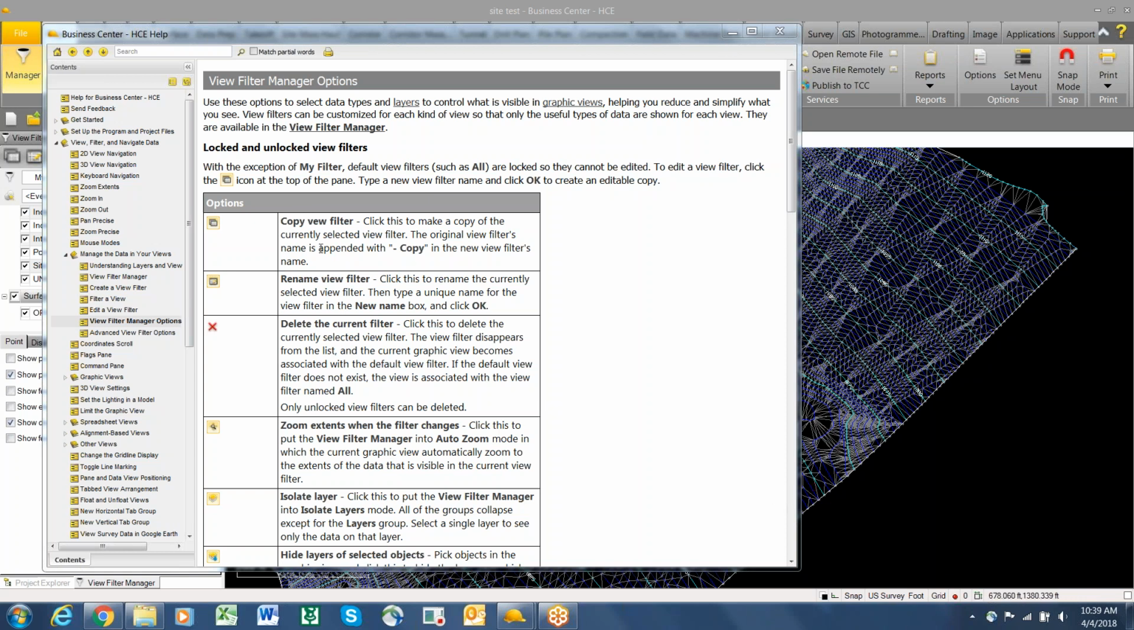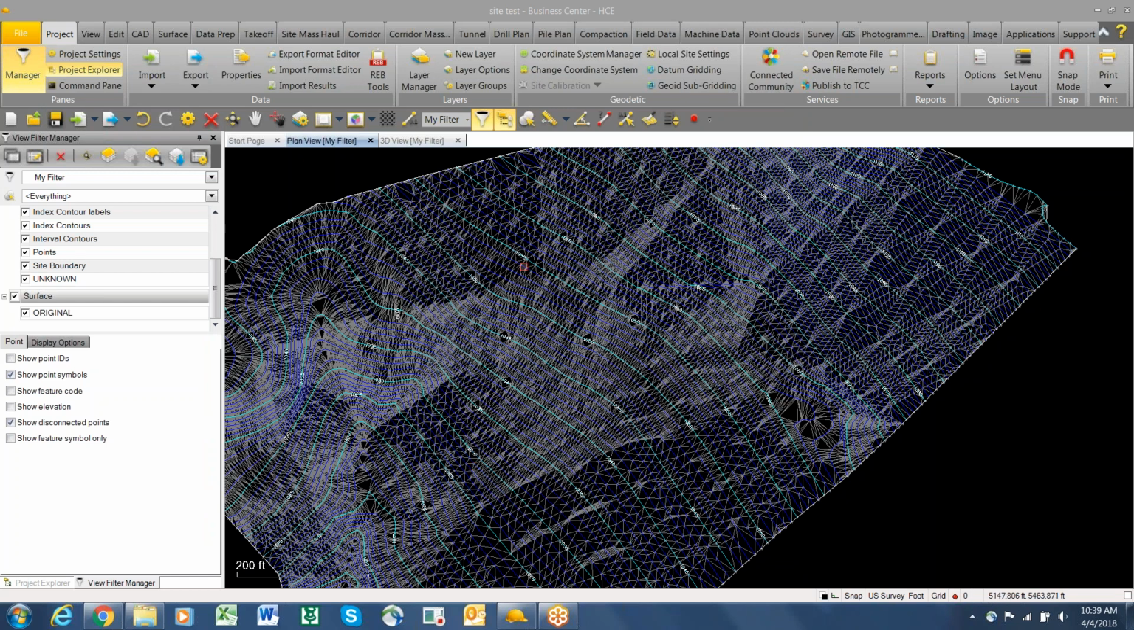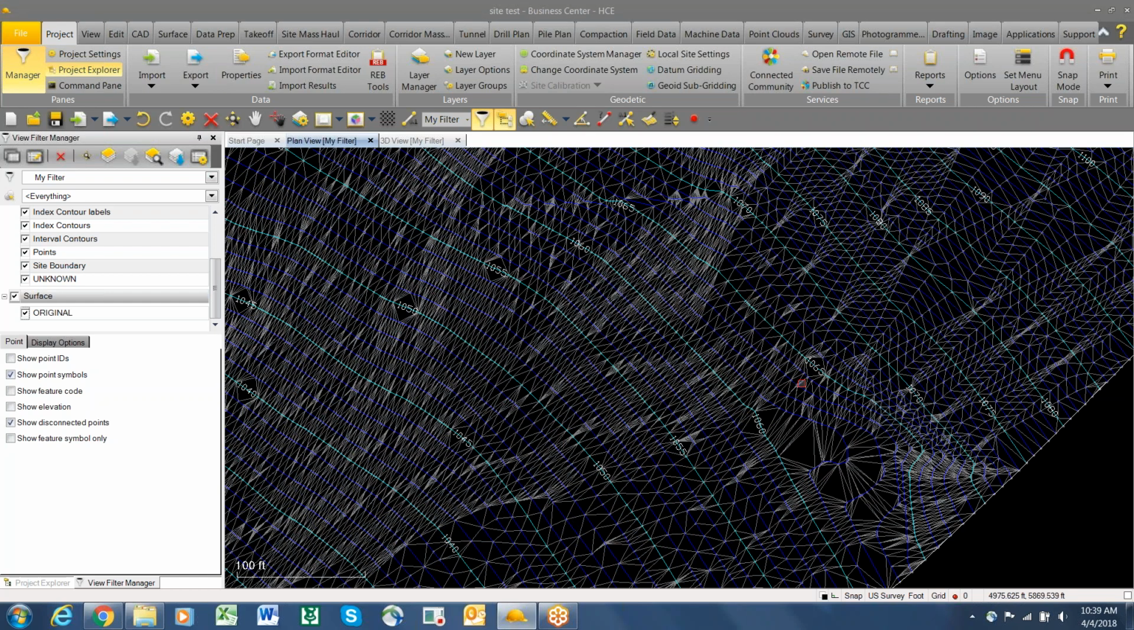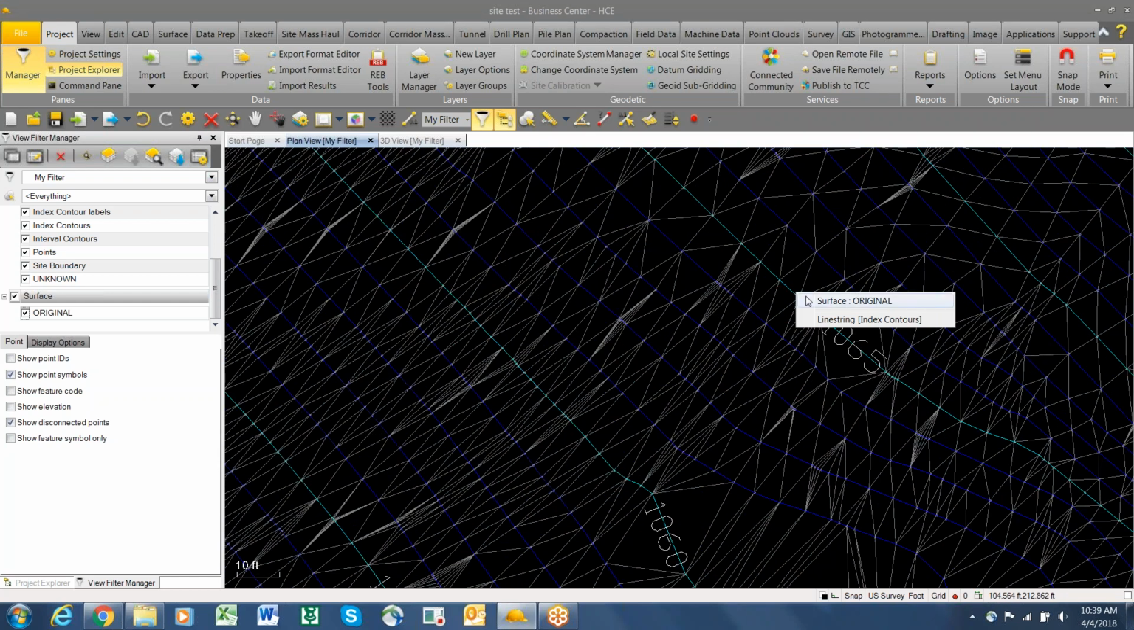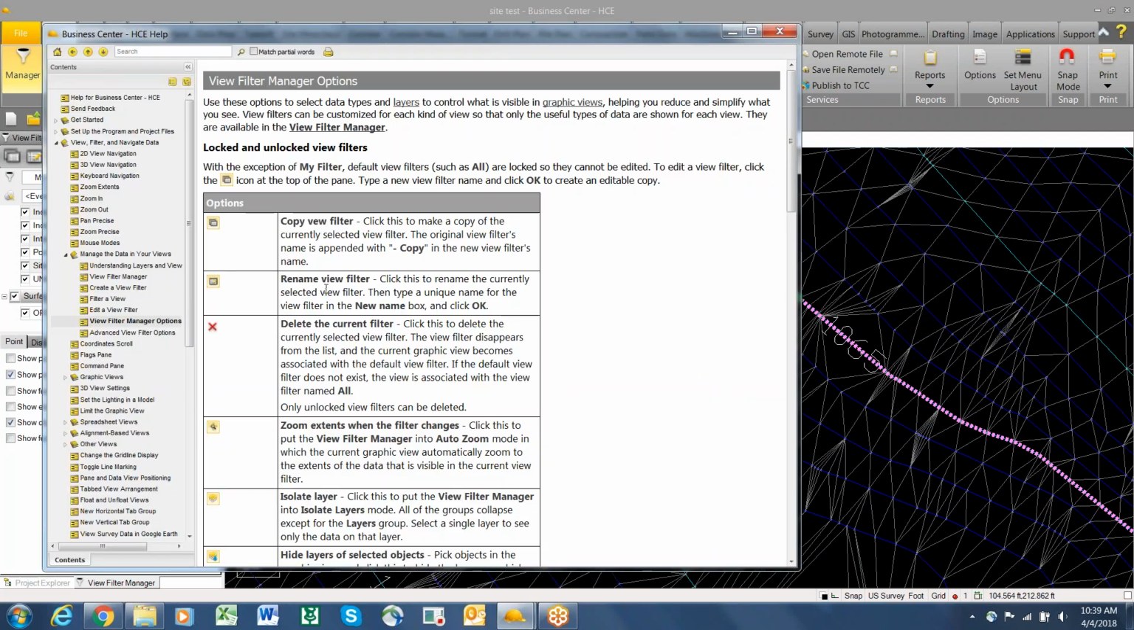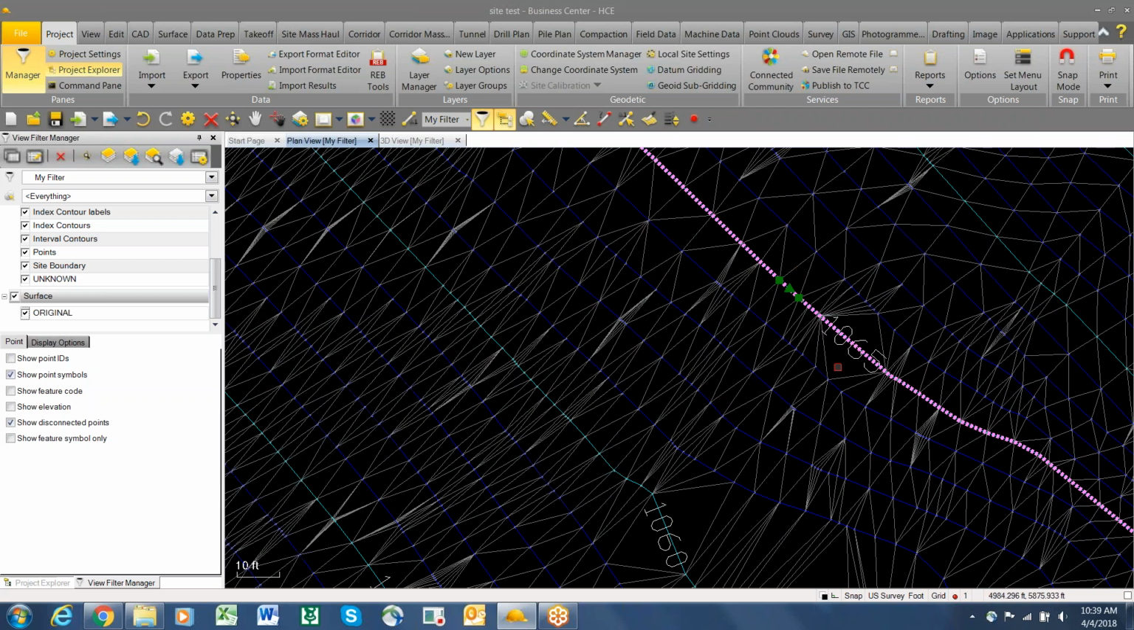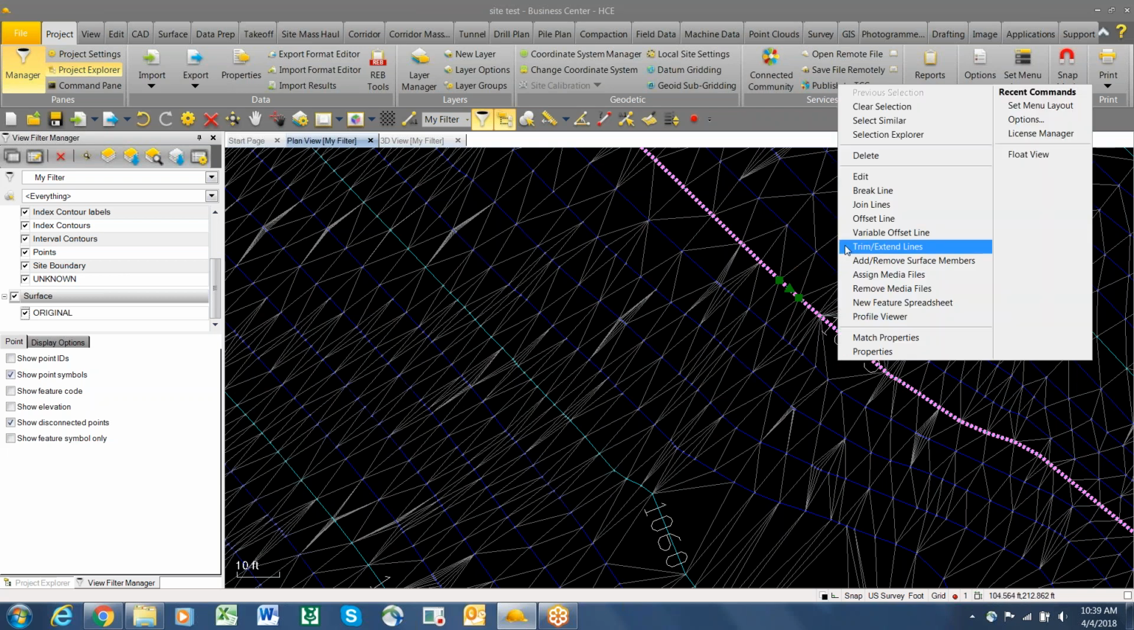Okay, F1 is the function key. It takes you to the help command. Couple of things about F1. Whatever command I am in, whatever I click, F1 is context sensitive. So if I come into this screen, click on a particular line, and now I hit F1, I will see what's available for that. View filter managers and also a right mouse click. When I right mouse click, it will give me the choices for what I have available.